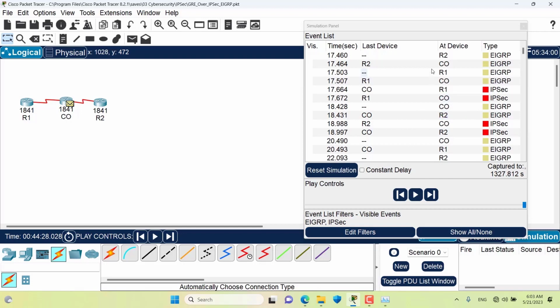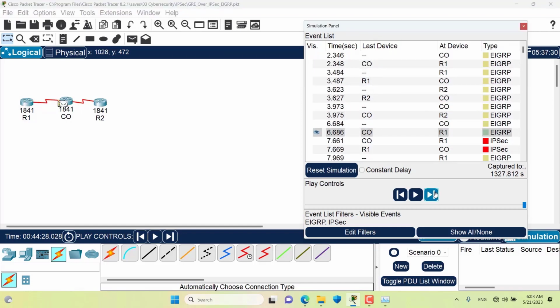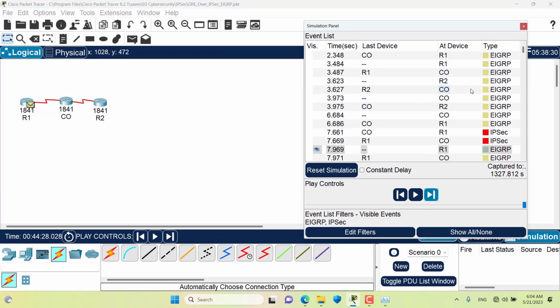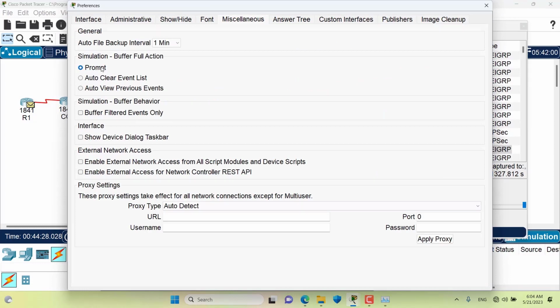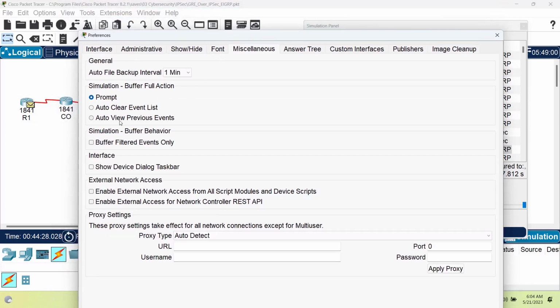I could have cleared the whole event list at the time, but I cannot do it now because I would have to go through each one of these packets again, which will take me quite some time. But if we were in the preferences and in the miscellaneous tab, and if instead of prompt I had selected auto clear event list, the event list would have been cleared by default. Or if I had selected auto view previous events, Packet Tracer would allow me to view previous events without prompting me.